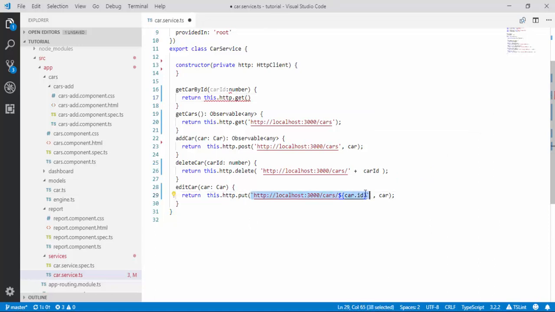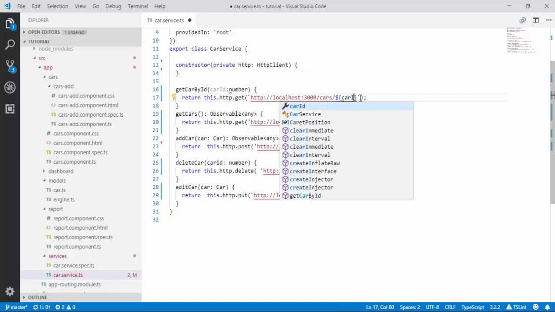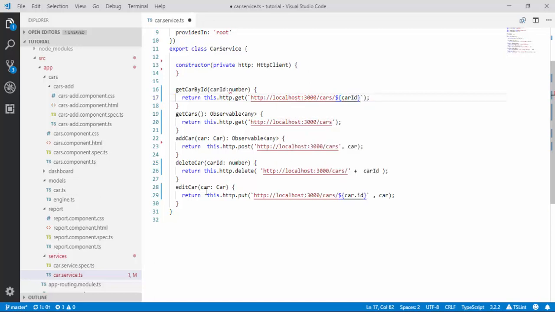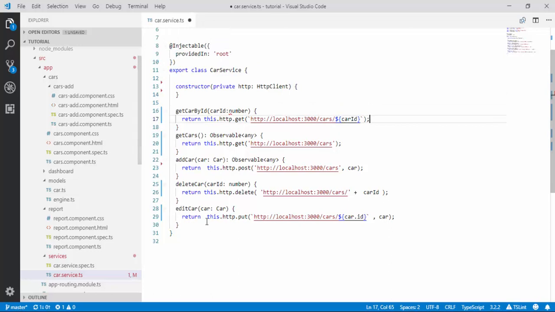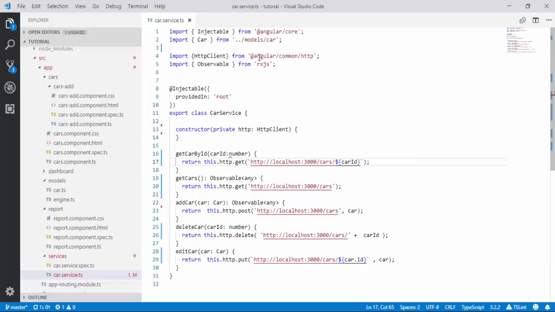I'm actually gonna copy this. So here we're gonna have directly a car ID. So here we're gonna put as a param a car object, and here we're gonna put a number, an integer. So I think we are fine for now. Here, let's see if we need something else, but I think for now it's looking good. So I have all our methods that we need to use, and let's continue working on our car add component.